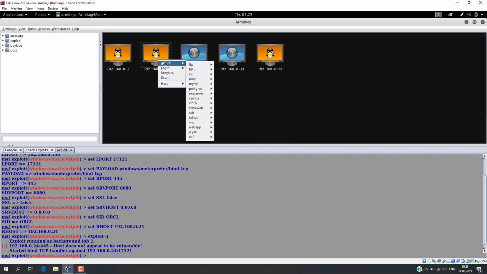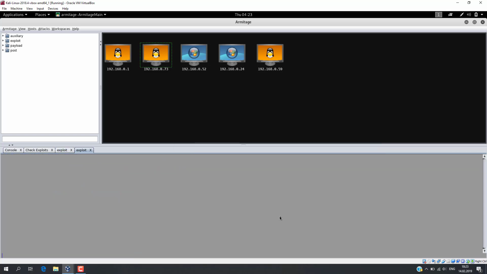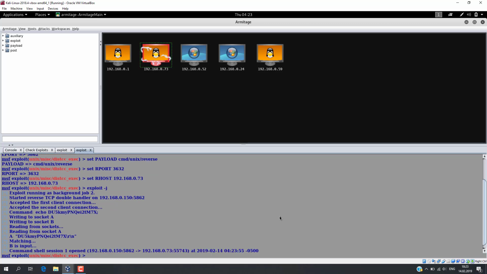Select another computer and choose the following option. If you wish, you can choose bind or reverse connection. Run the exploit. And the exploit works successfully. Look at the graph pane. The hacked computer switched to red and now looks like this.